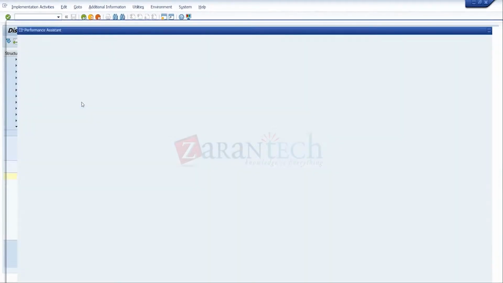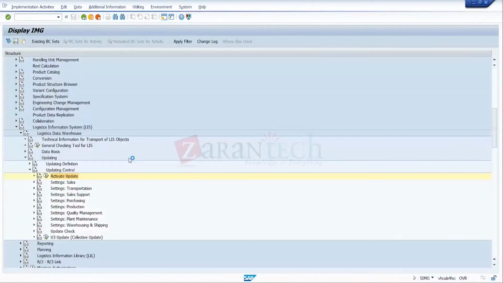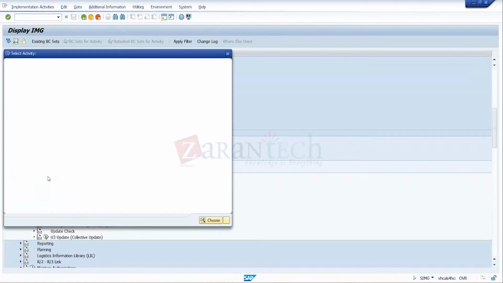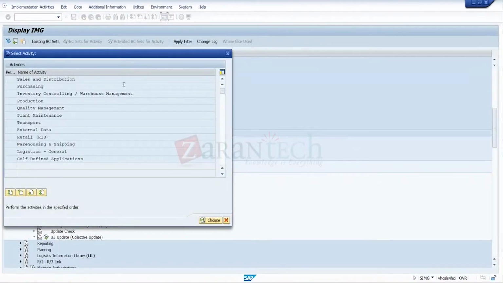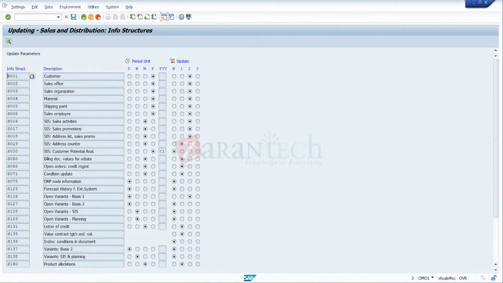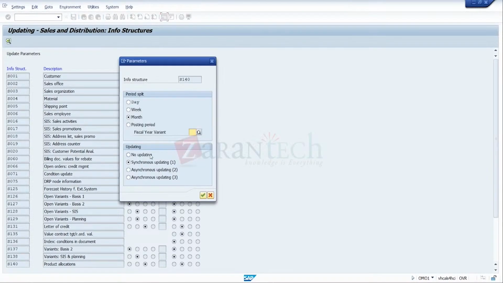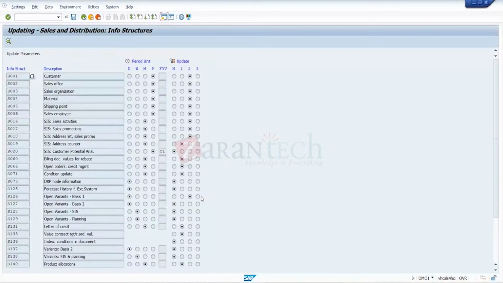But what is activate update? So then go for sales and distribution. You will get product allocation, 140, product allocation. Then go for details. Click on details and make active. Update the synchronous updating one. You have to activate it. Then enter. It's already activated, and save this one. So this is the setting for the infrastructure.